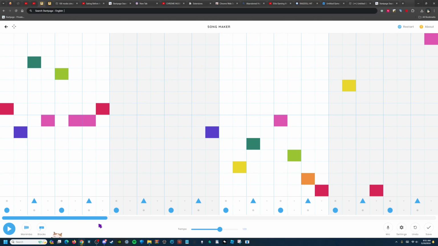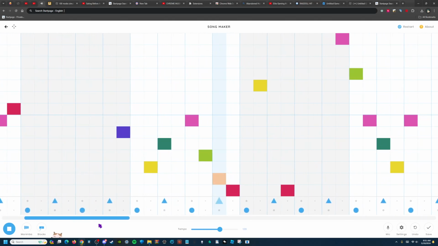With blocks. It sounds like a quiet turning signal.